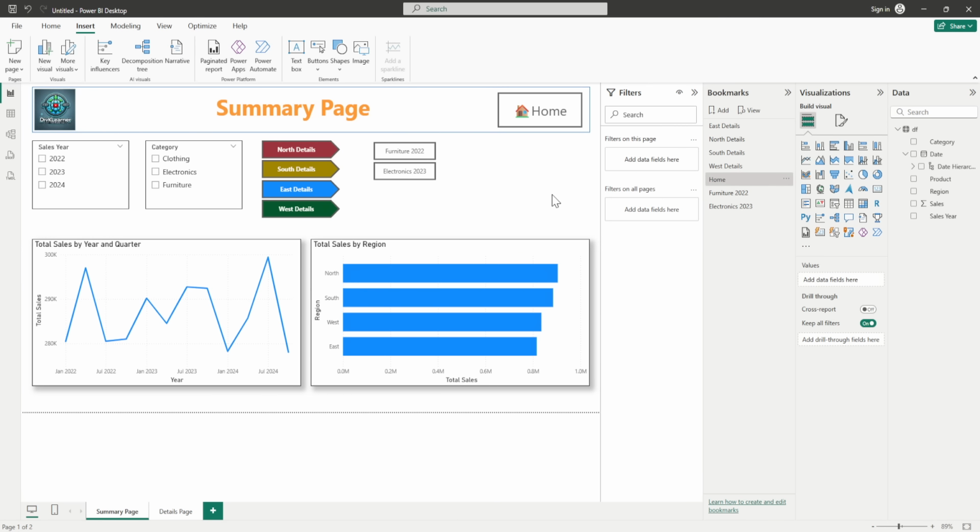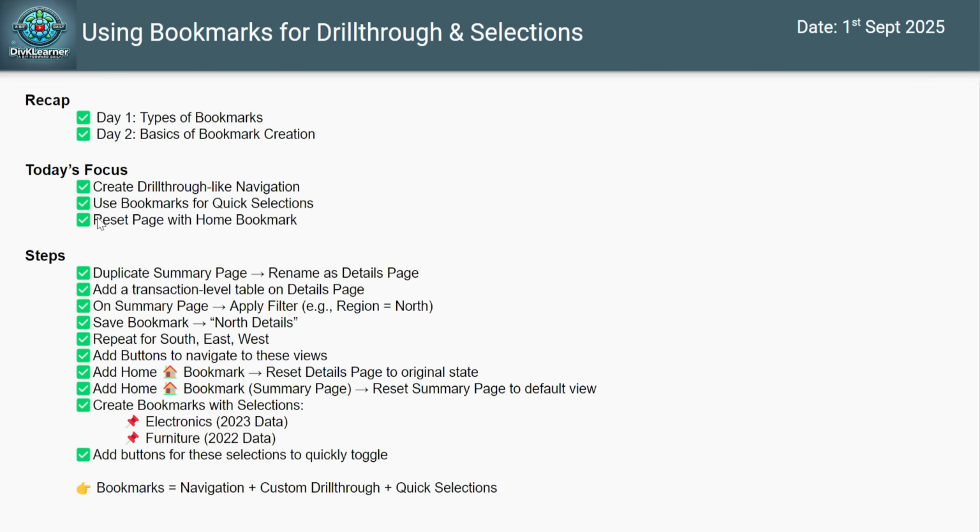So this is where we can use the bookmark for selection, which you're seeing in the furniture and electronics. You can do it for drill down the way that you're seeing it for the north detail, south detail, east detail, west details. So those kind of things we can really do. So, bringing you back to the presentation. These were the things you can create: drill through like navigation, use bookmark for quick selection, reset page with home bookmarks. So these were the options that I was showing you, and these are the steps. So bookmarks is equal to navigation plus custom drill through quick selection.